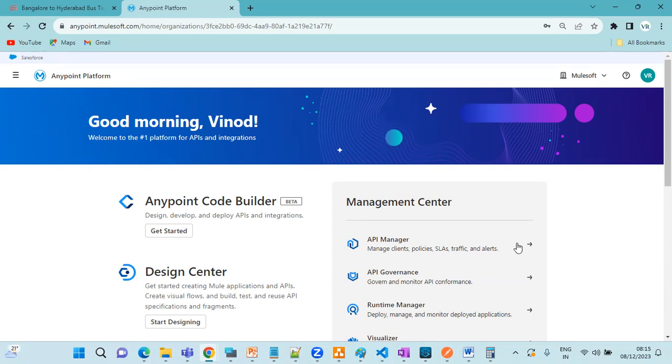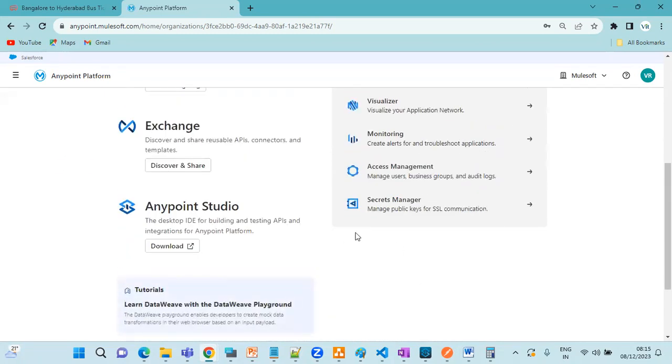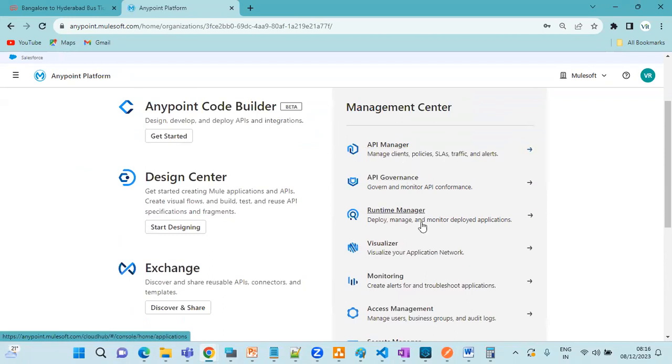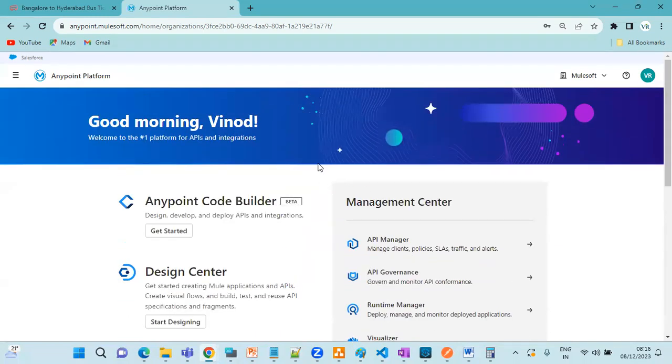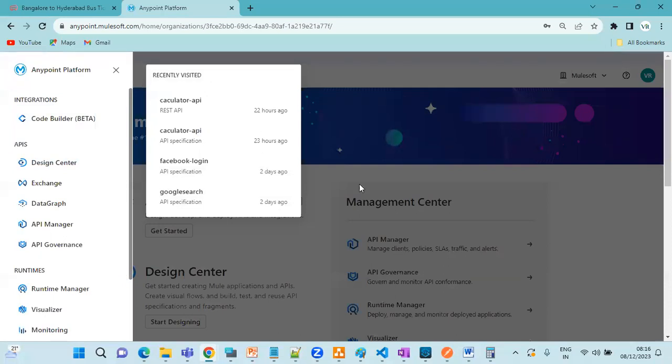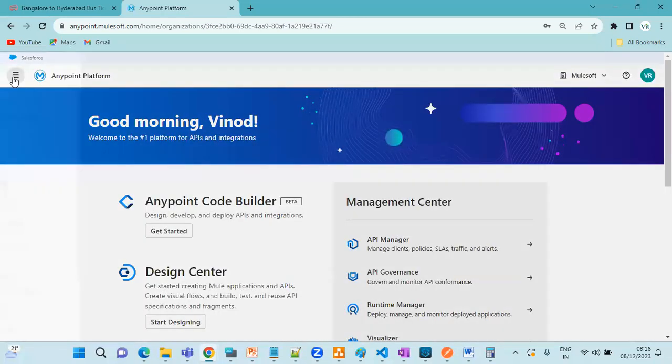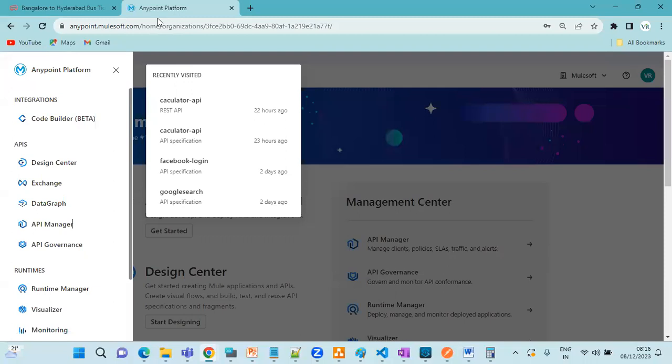See these things, and also this entire page: what is API Manager, Runtime Manager, Monitoring and Access Management? I'll talk about those in the next class. For now, just concentrate on how to design. To design any API, we have to log in to the AnyPoint platform, then choose Design Center.